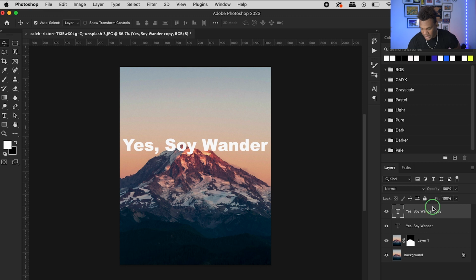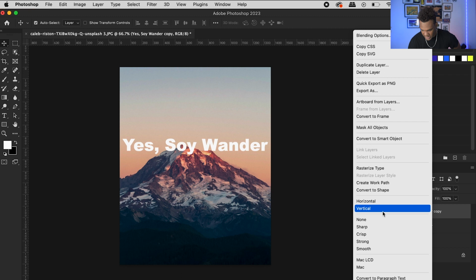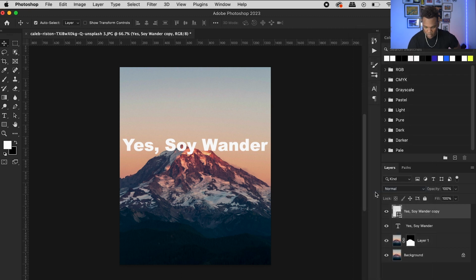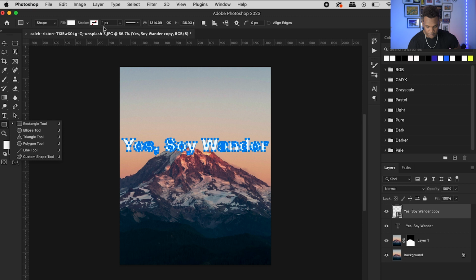So we're gonna right click on it. Scroll all the way down. We're gonna click right here, Convert to Shape. Once you click on it, one more step and we are almost there. We're gonna go to our shape tool right here, which is my rectangle. We're gonna click on it.